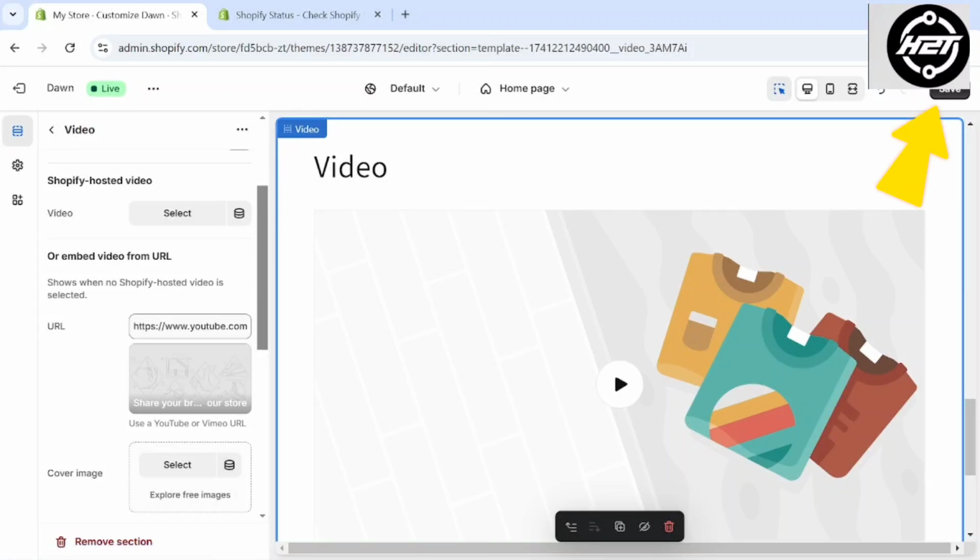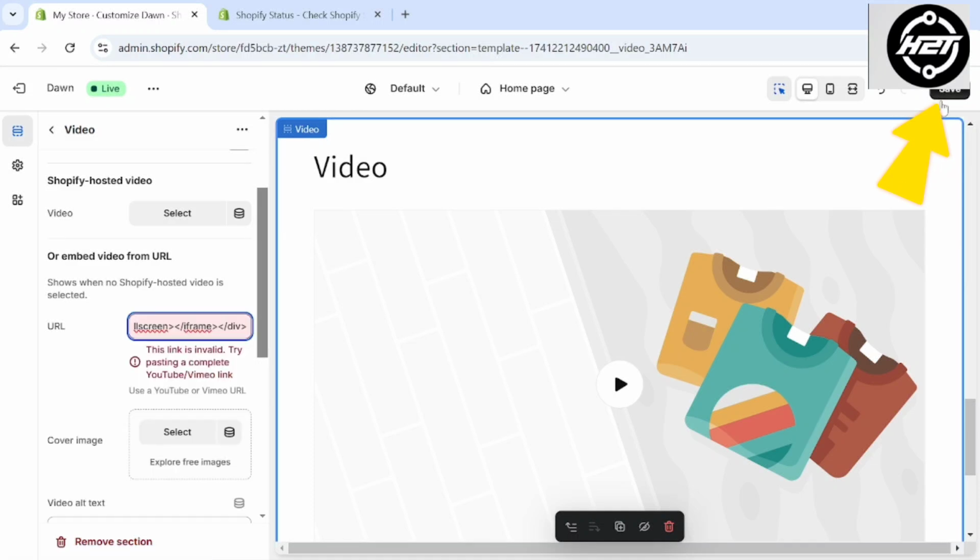Finally, click the Save button to update your Dawn theme video on the homepage of your Shopify site.